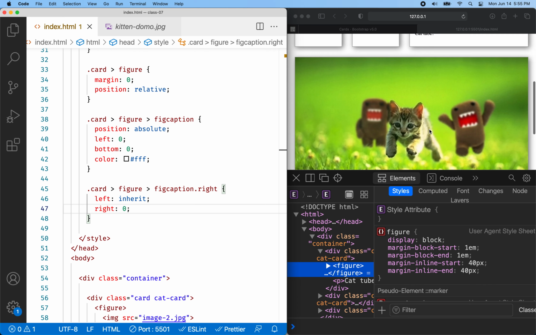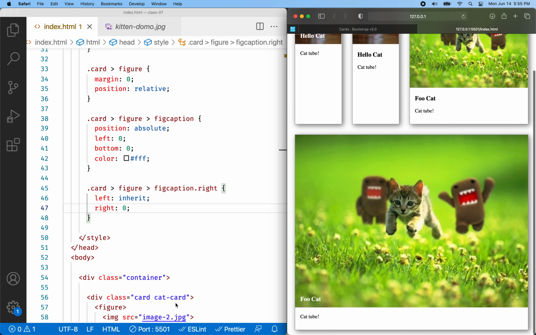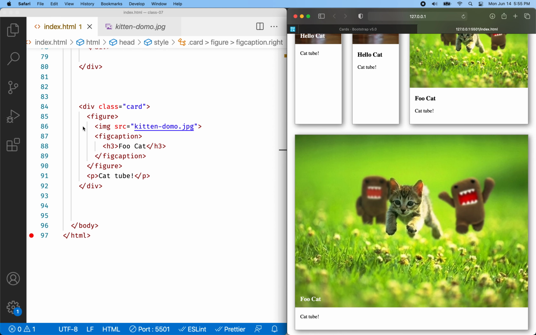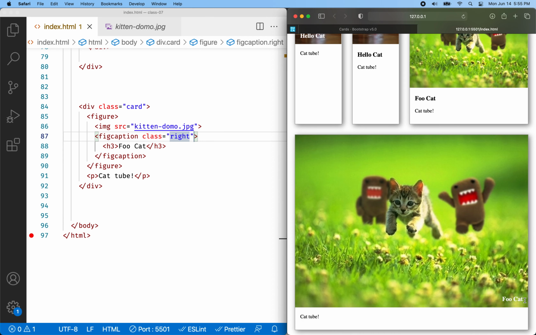So let's try it on the card here. What I want to do is give it the class. So if someone's using our framework, they can go to the fig caption and say class of right. And then the name is over here on the right side, okay?